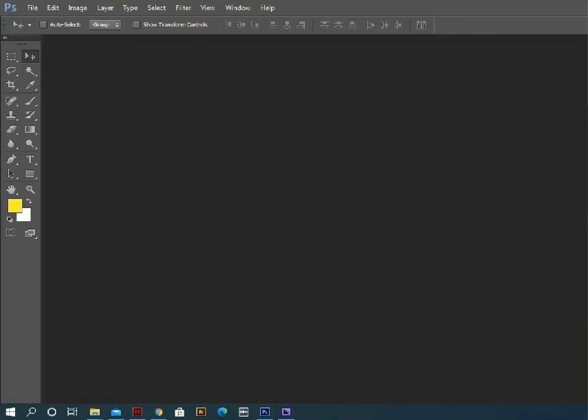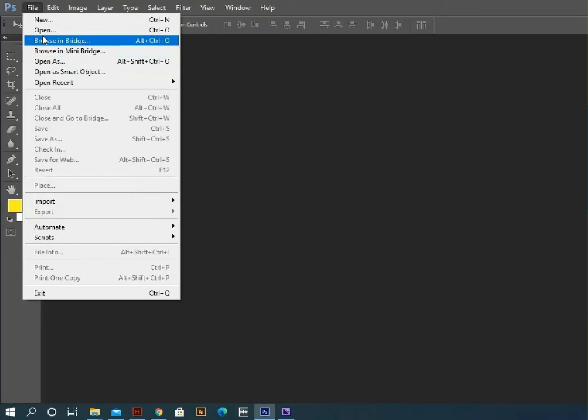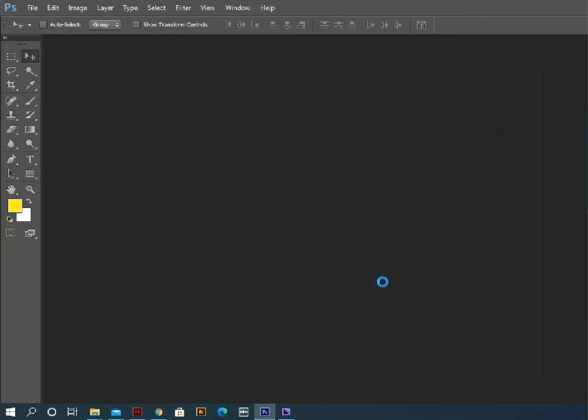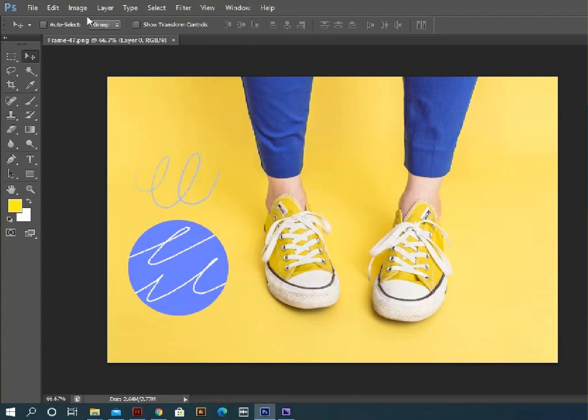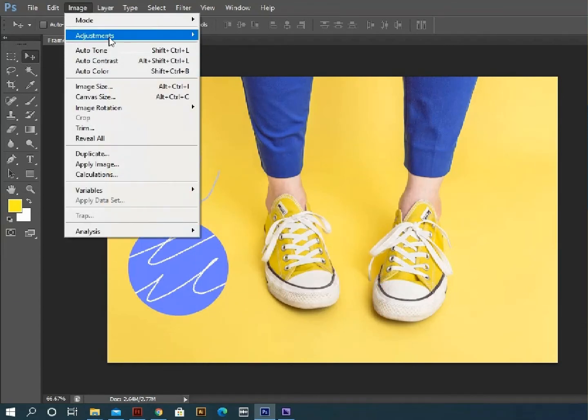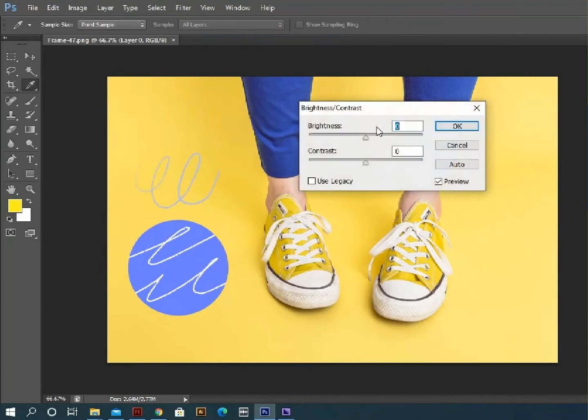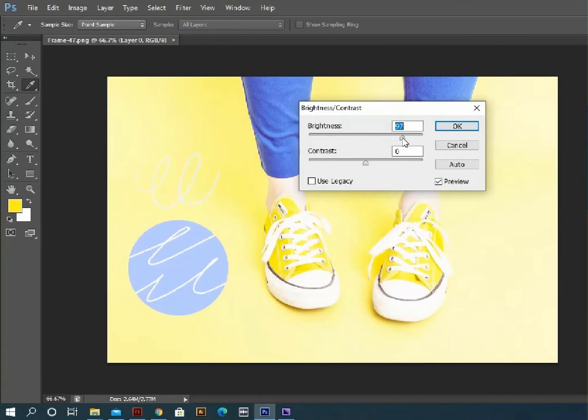Setting brightness and contrast. Open the image in which you want to apply the brightness or contrast. Click on Image menu and select Adjustments option. Click on Brightness Contrast option. A brightness contrast dialog box will appear. Change the value of brightness and contrast as required and click on OK to apply it.